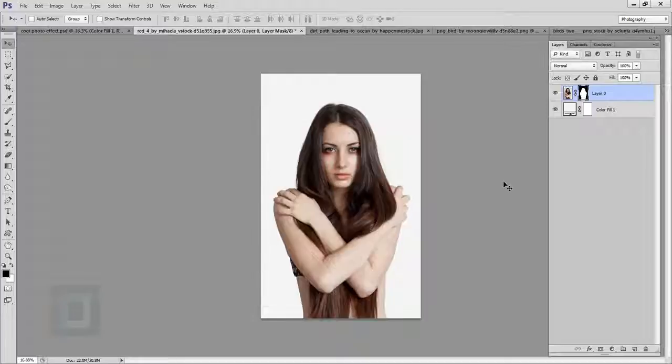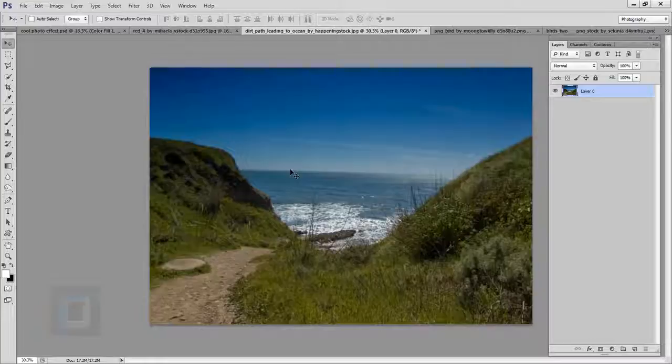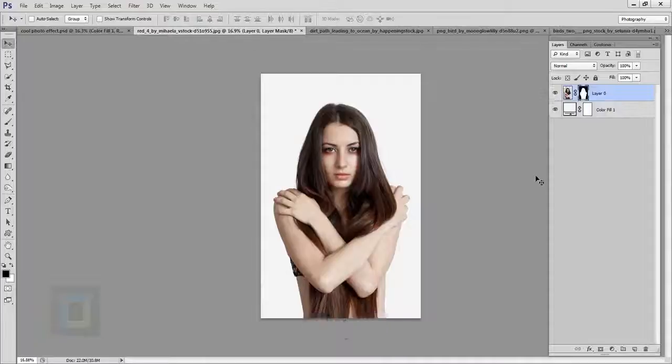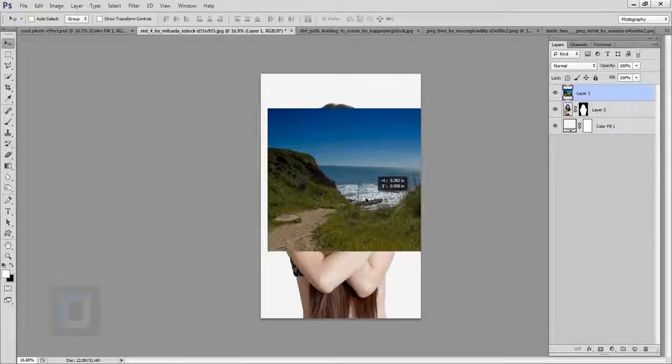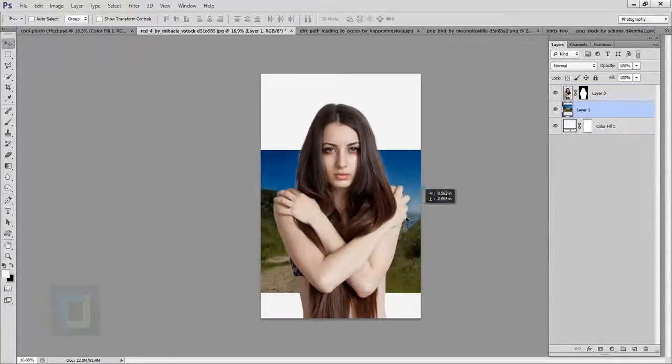Now it's time to create the background, and to do that I'm gonna select this image. So I'm gonna press Ctrl A to select this thing, Ctrl C to copy it, then I will come back here and press Ctrl V to paste it here. Now this layer is here, I'm gonna put it under my model layer. So as you can see we have this background here.